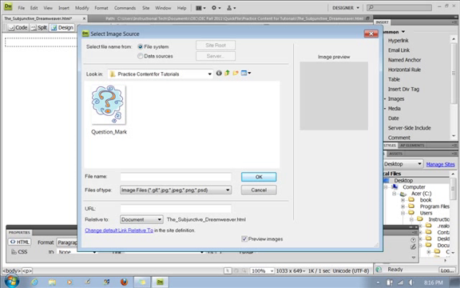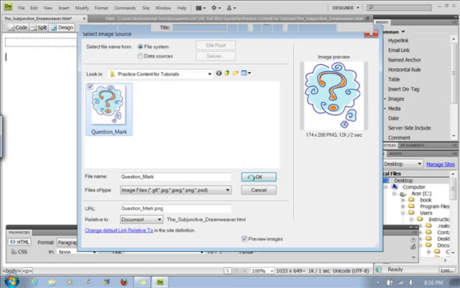Navigate to where you stored the image. You can see my question mark there. It's always a good idea to have your graphics already saved on your computer, no matter what you use to create web pages. So click on it once, and then click OK.